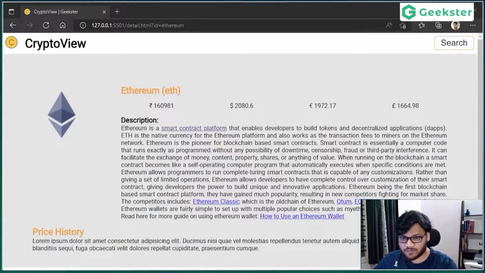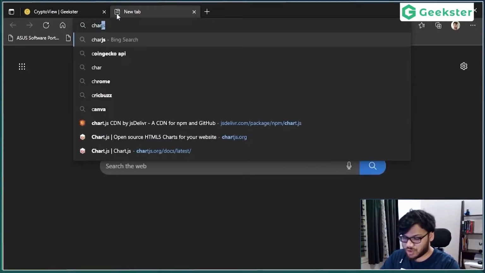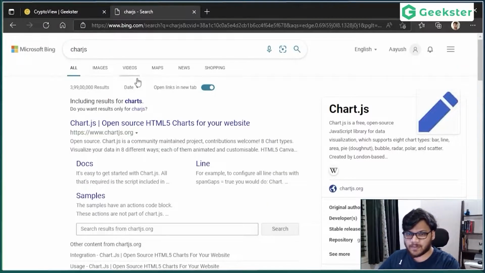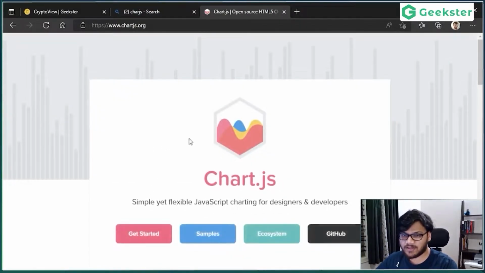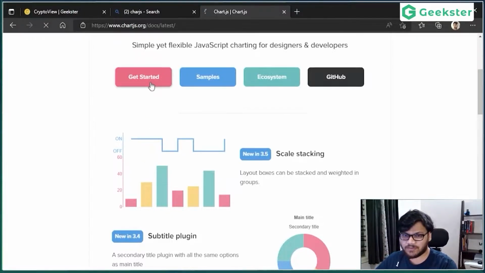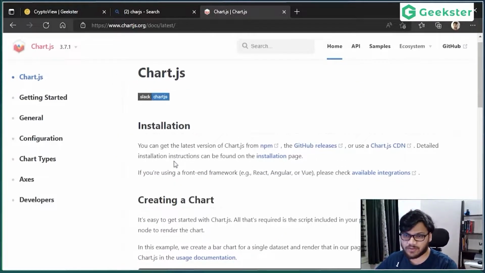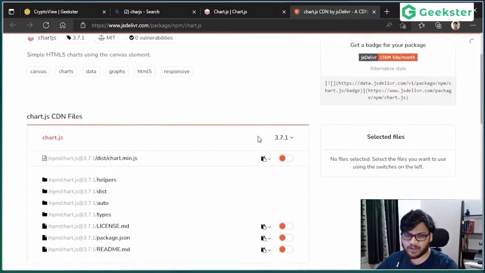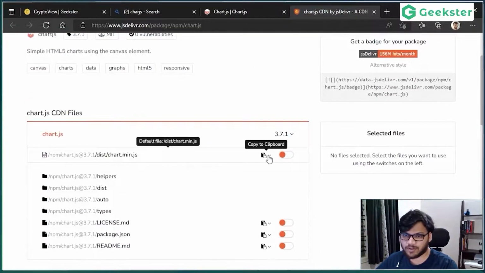Now, for the chart, we were thinking we will be using chart.js. Let me quickly go to that website and I'll show you. That is chartjs.org, and this is the library we are going to use. Just go on to get started. They will give you the link and everything. For installation, we're going to use the CDN. So quickly go here and we just need the main one. I'm going to copy to clipboard, copy HTML.